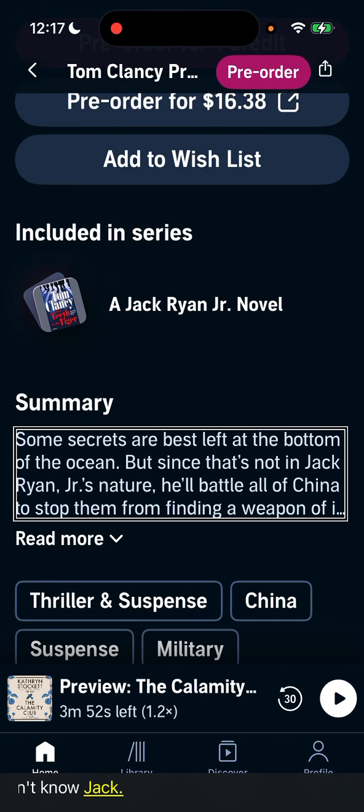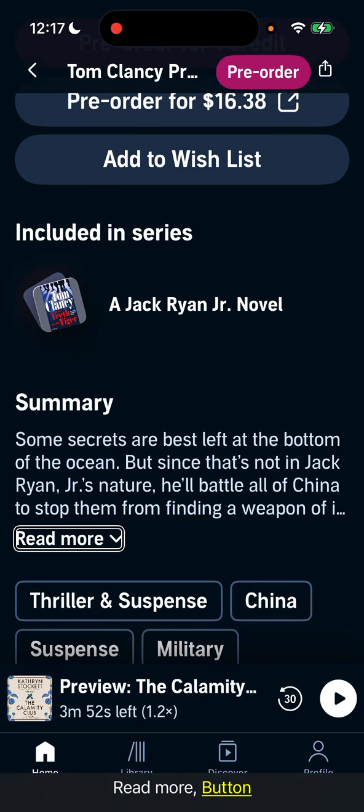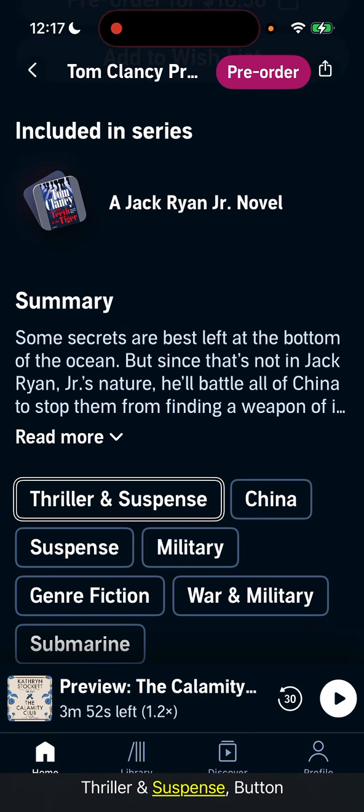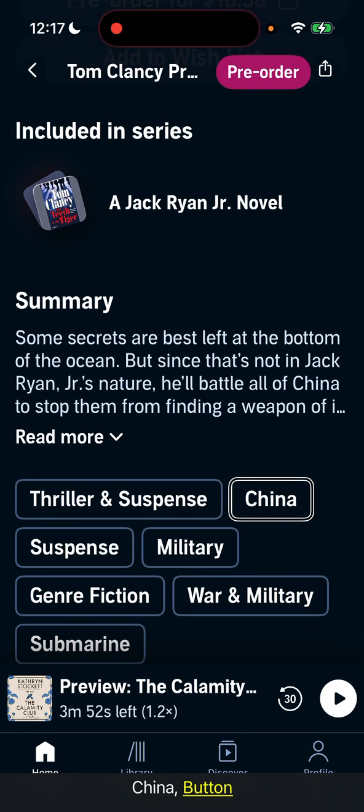That was quite the lengthy, thorough description. So you get an idea of what the book is about, and if you really want to purchase it for a credit or outright purchase it. I'm going to flick to the right. Read more. You could read more. Thriller and suspense, button. China. So you could read more in these categories, okay?